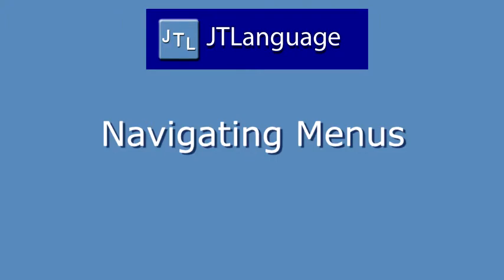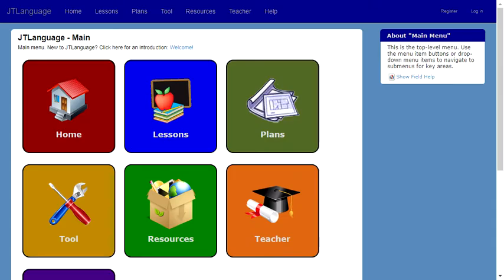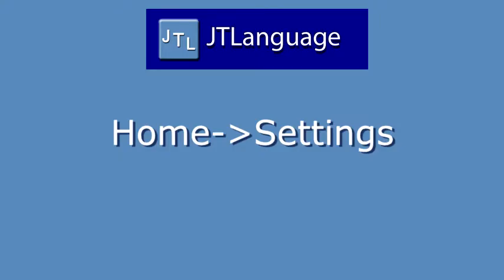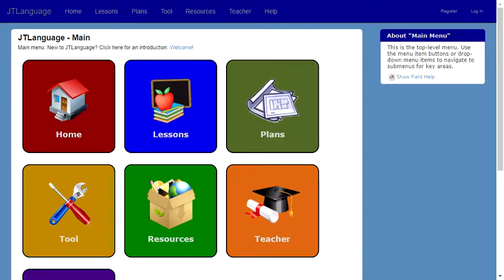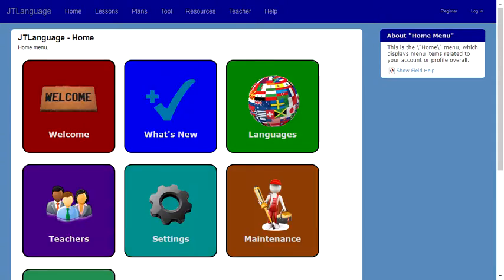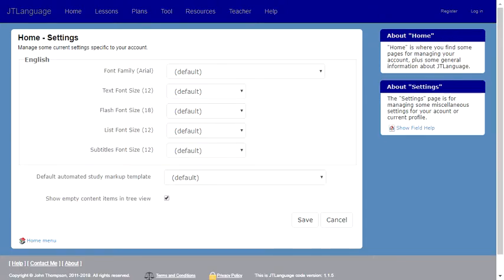Navigating menus. In this and other videos, I will give the menu navigation info by saying the main menu item name followed by the submenu item name. For example, in saying Home Settings, I would first navigate to the main menu and from there select the Home item. From the Home submenu that appears, I would then select the Settings item. This will take me to the Settings page.